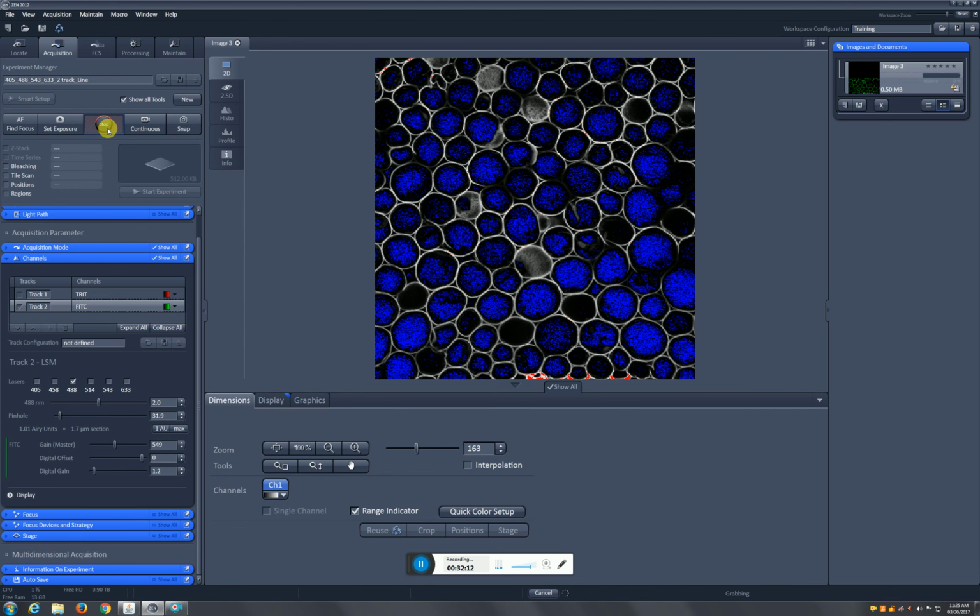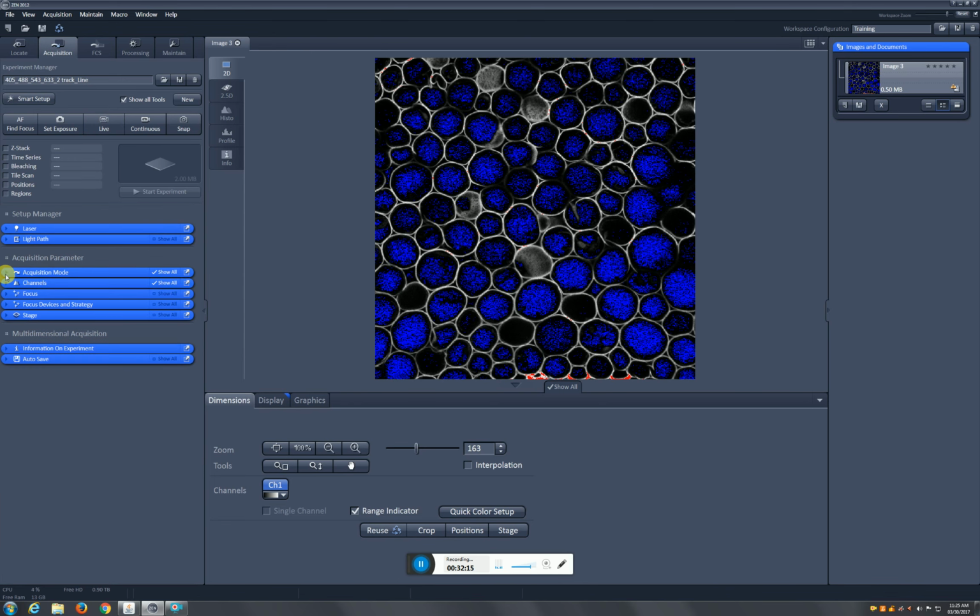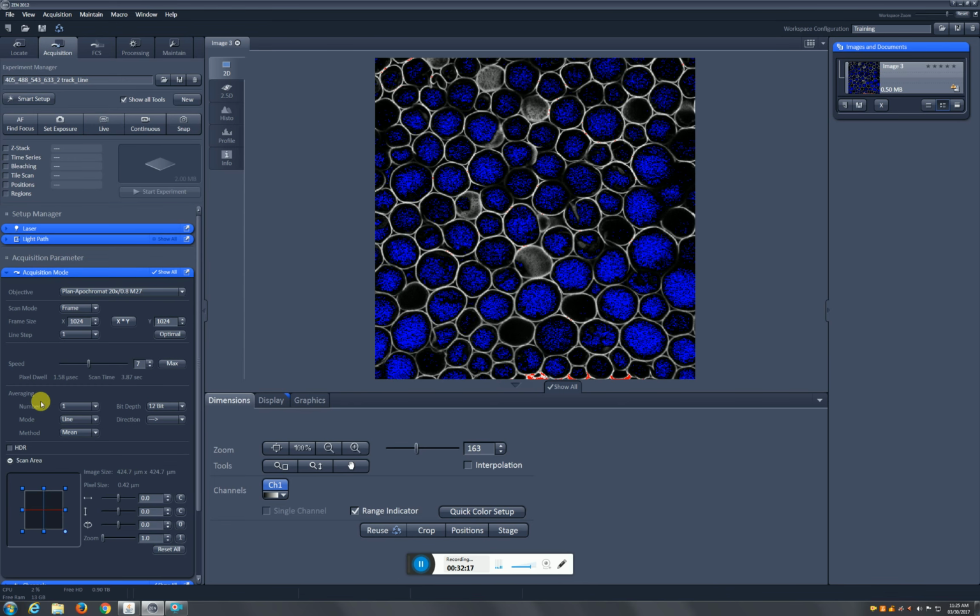So, with that being said, I think we're going to go back and we'll talk about the averaging box in acquisition mode. Each pixel is given an intensity range that it can be. So, when the system scans the sample, each pixel will get a number associated with it, which tells you how bright the image is at that point. And that range of brightness is going to be determined by whatever bit depth you have.